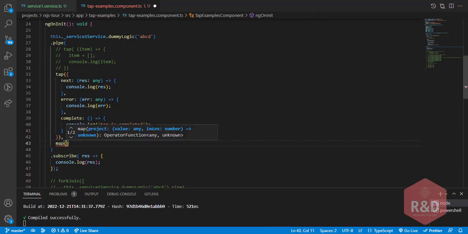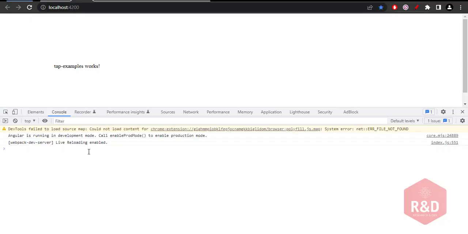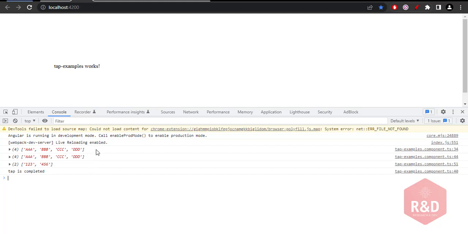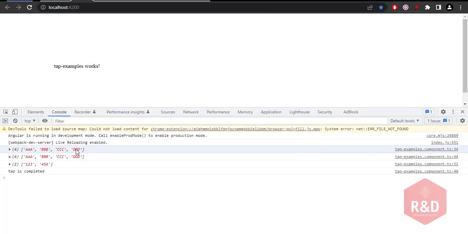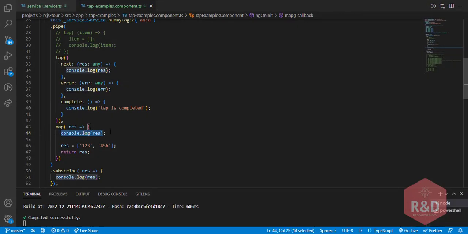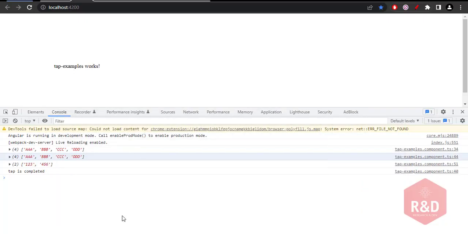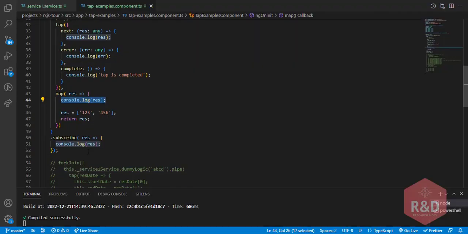If you are using, for example, result, let's check in the browser. If you notice here, this is the tap operator, line number 34, and this comes from before we are modifying the data, the original data. And this is in subscribe, line number 51, right? Number 51. So it returns the modified data.